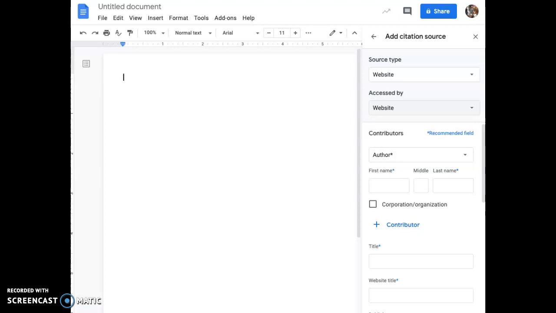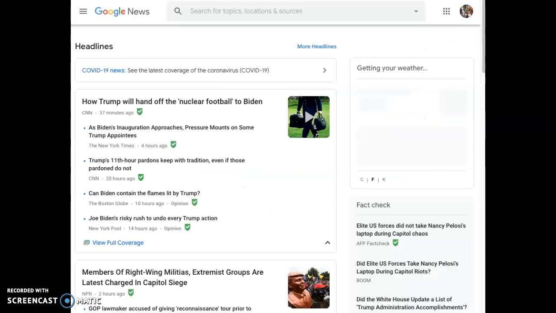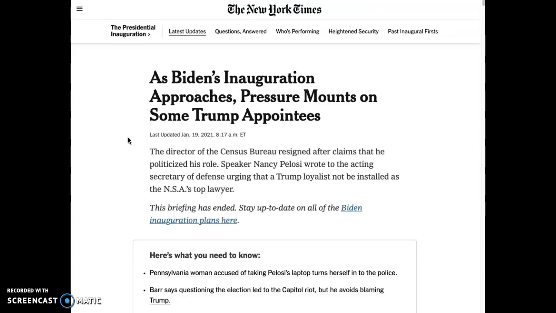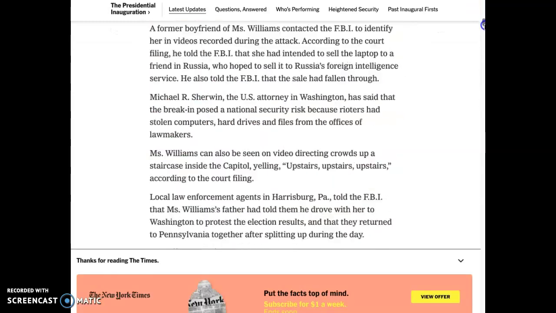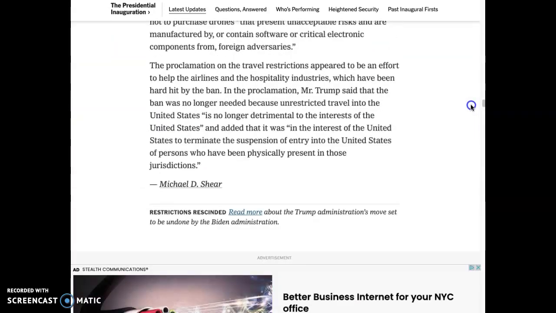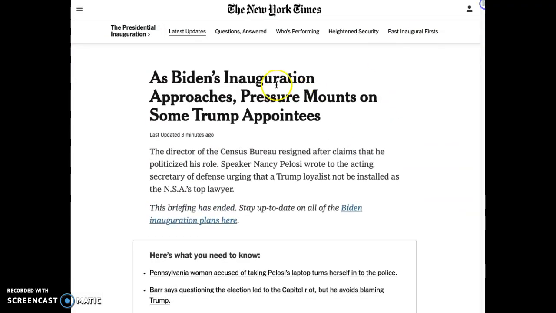Let's say that I am going to cite my article from the New York Times. The first thing that it asks for is the author. Let's see, do I have an author here? Doesn't look like it. Oh, right here. Michael D. Shear. So I put his name in there, and then it asks for the article title, which is right here. So I'm just going to copy and paste that.